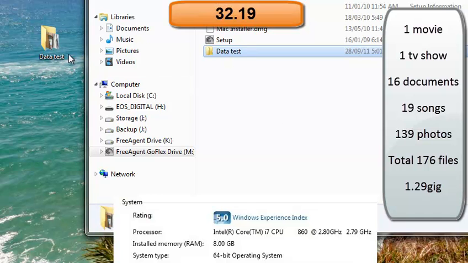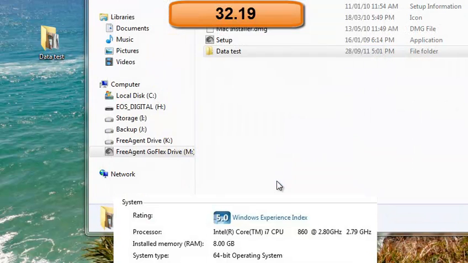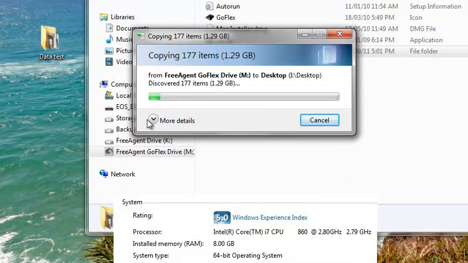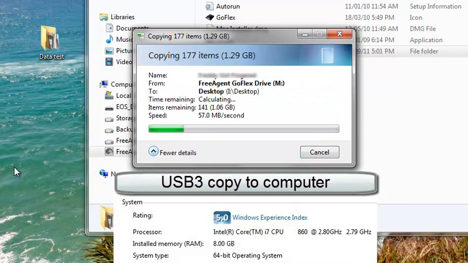Now, the GoFlex drive, I'm sure you can see plenty of info on that online. There are other reviews and unboxing and all sorts of stuff like that on the drive itself. This is just purely on the transfer times on my own tests.